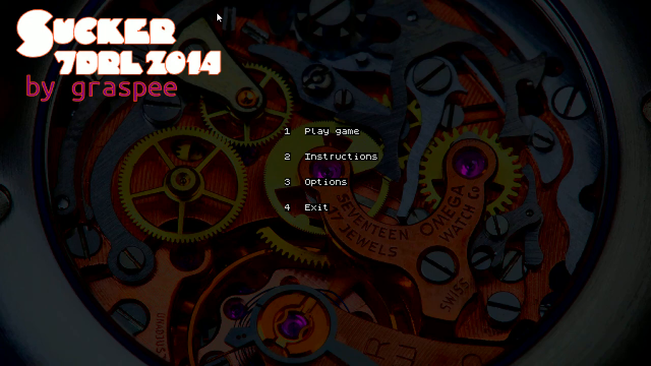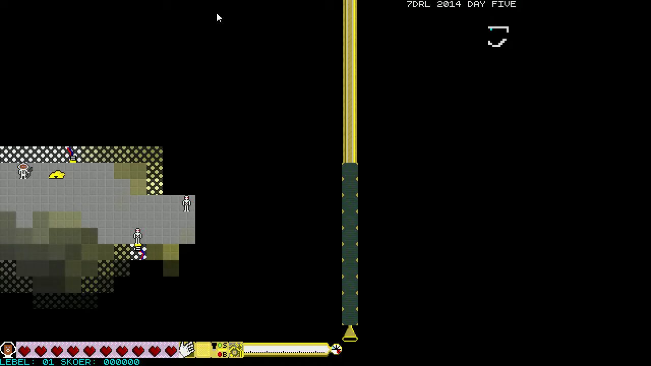Okay, here's the video for day 5. I can see 2 skeletons. I can see things in my field of view. I can see some nice squares. There's some treasure, it's gold bars, lovely.